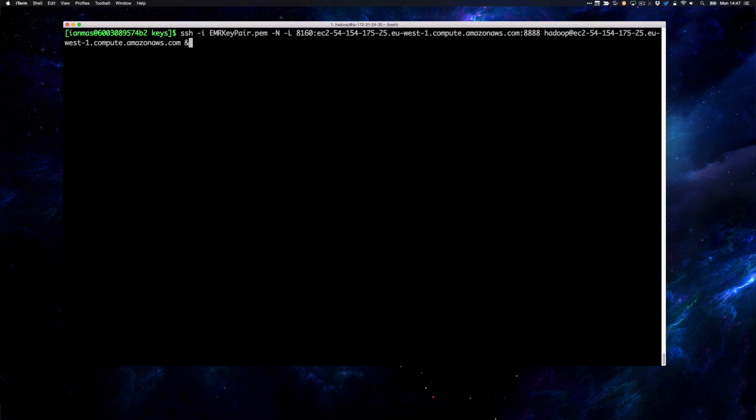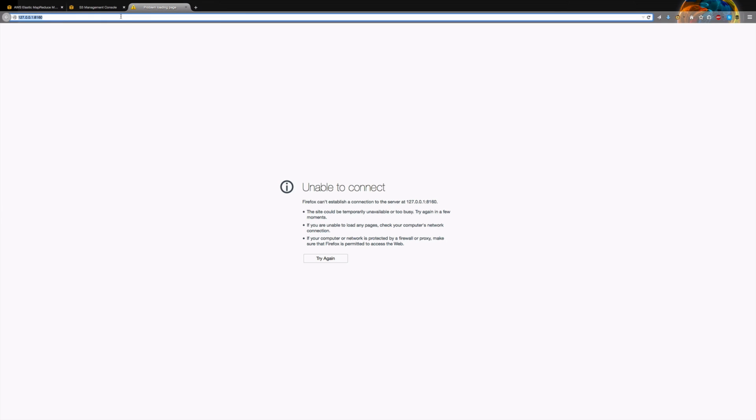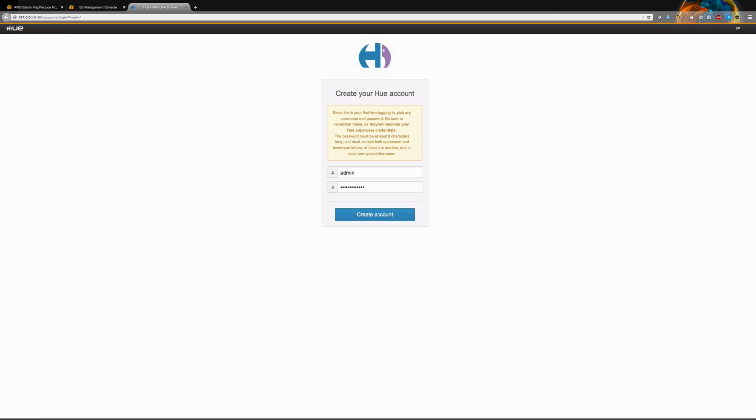So if I hit enter on this command, that'll create a tunnel from port 8160 on my local machine through the SSH tunnel, obviously on port 22, and then connecting to port 8888 on the remote instance, which is the port that the Hue graphical user interface is exposed upon. And if I bring back my browser and load this URL, which is 8160 on my local machine, you'll see we're presented with the first login screen for Hue.